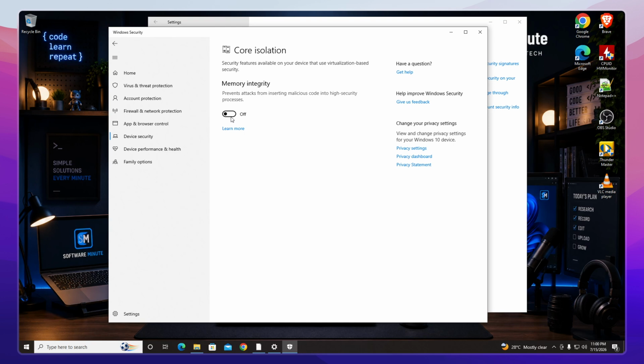This feature uses hardware virtualization to create isolated regions of memory, but disabling it can improve compatibility with certain applications or drivers that may not work properly with VBS enabled. And that's it! You've successfully disabled VBS Virtualization-Based Security in Windows 11, giving you more control over how your system handles security features.